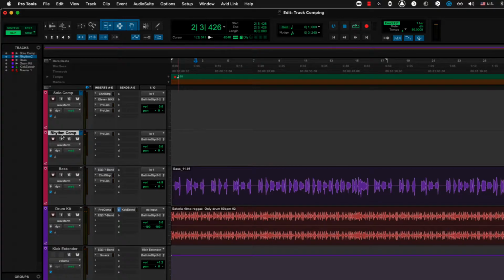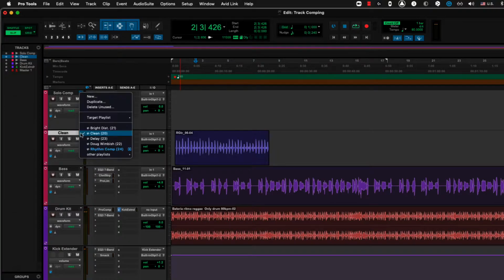Now here's rhythm comp, which is not really the name of the track. It's the name of the playlist. Yep. And I can change this playlist and choose clean from that disclosure triangle. And clean is going to have this sequence of clips on a track. Everything else stays the same. So your sends, your inserts, your inputs and outputs, all the rest stays the same. You're just swapping out the sequence of tracks that you had before and the sequence of tracks that you have right now, which was rhythm comp right here.